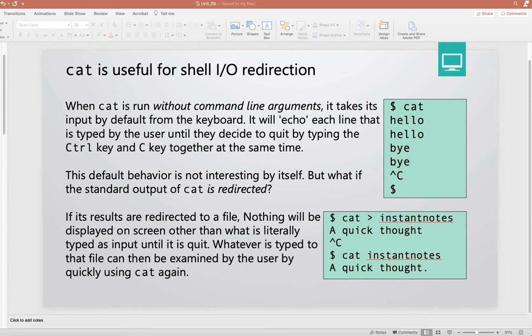So when cat is run without command line arguments, say we just directly type cat in the terminal and run it without any arguments, it will take its input by default from the keyboard. It will echo each line that is typed by the user until they decide to quit by typing the Control key and C key together at the same time.